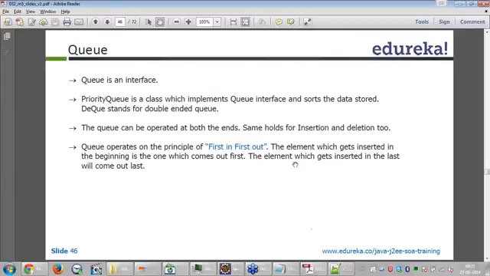That's what I told. First in, first out means the person who stands first in the queue will come out first, right? If 10 people are standing in the queue, the first person who stood in the queue will come out first by taking the movie tickets. Same queue here also. The element which gets inserted in the beginning is the one which comes out first. The element which gets inserted last will come out last.